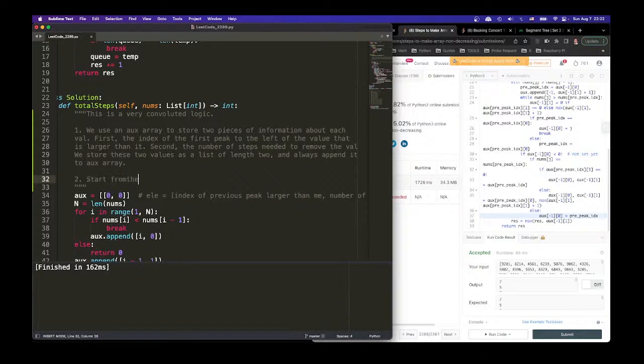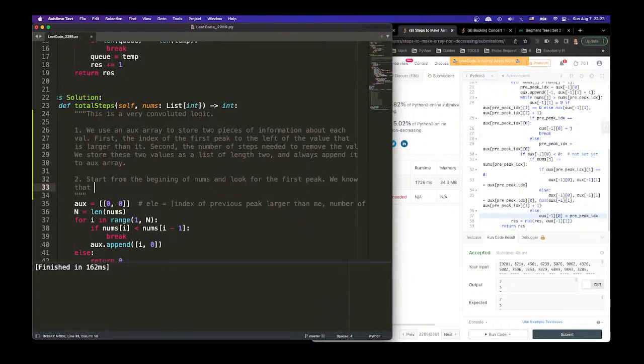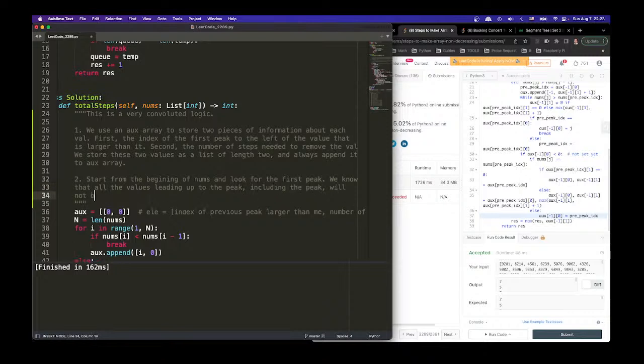Second, start from the beginning of nums. No, that's not the spelling. Beginning. And look for the first peak. We know that all the values leading up to the peak, including the peak, will not be removed.